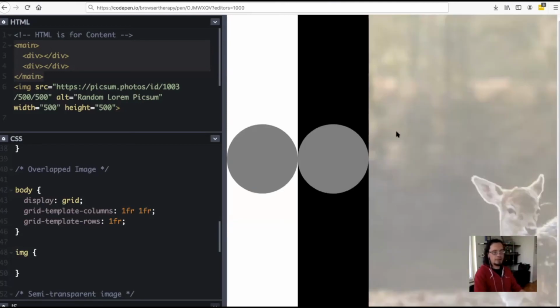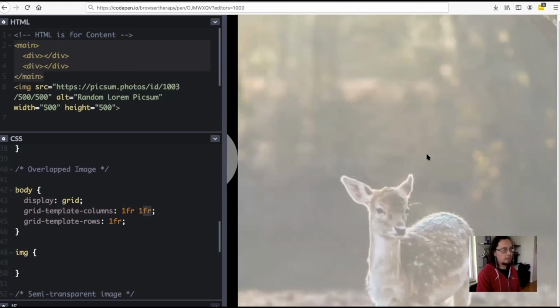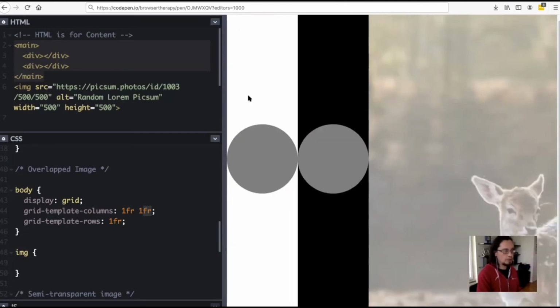now notice that everything's side by side. Because what I've told it is I want two columns. What fr means is it's kind of like auto. It's a fractional unit. It just distributes the columns according to this algorithm. And what's happening here is that this image is now being placed along a column. So this main element is one column. This image is another column.